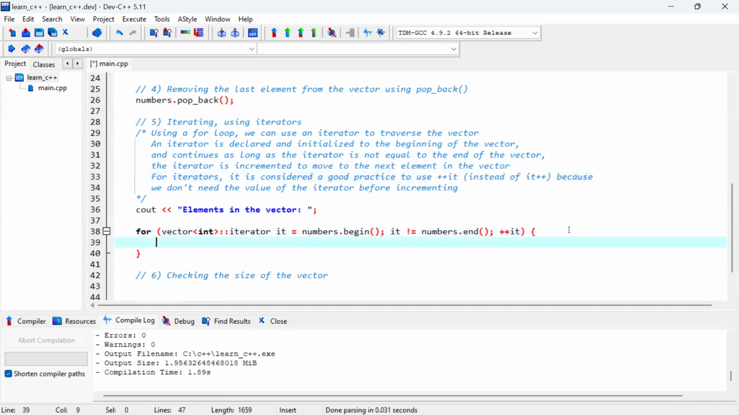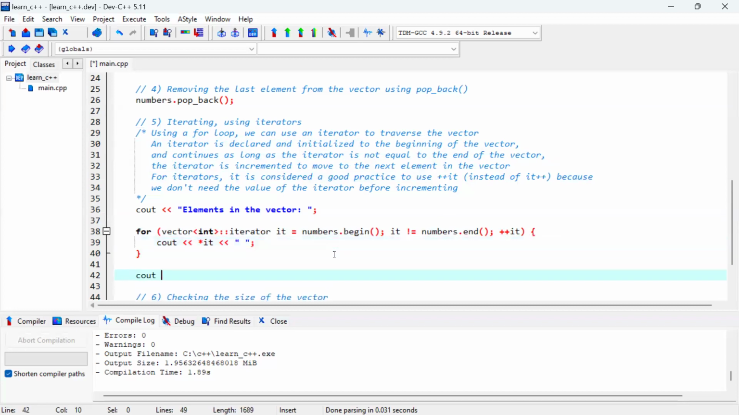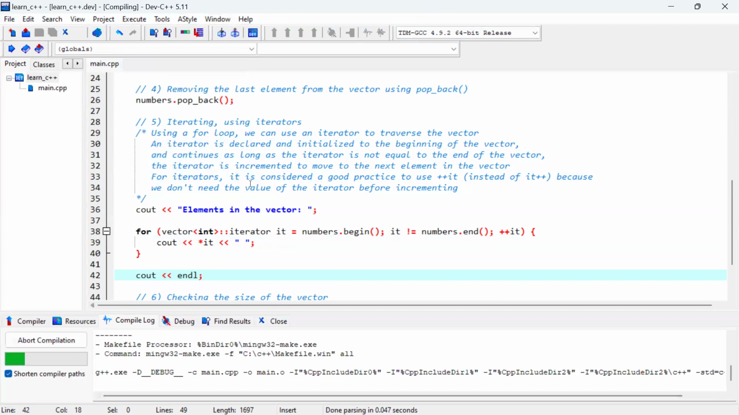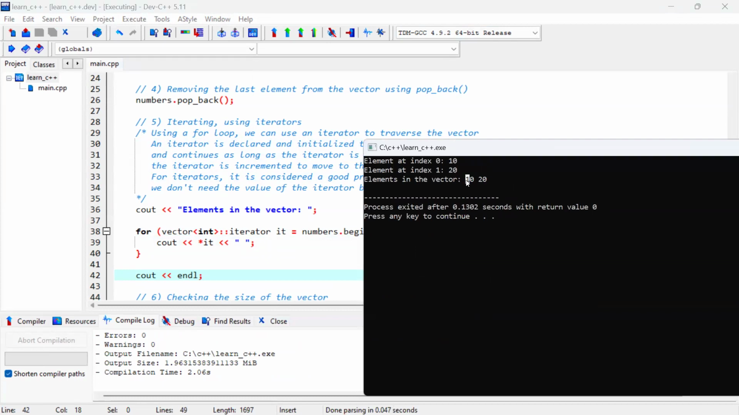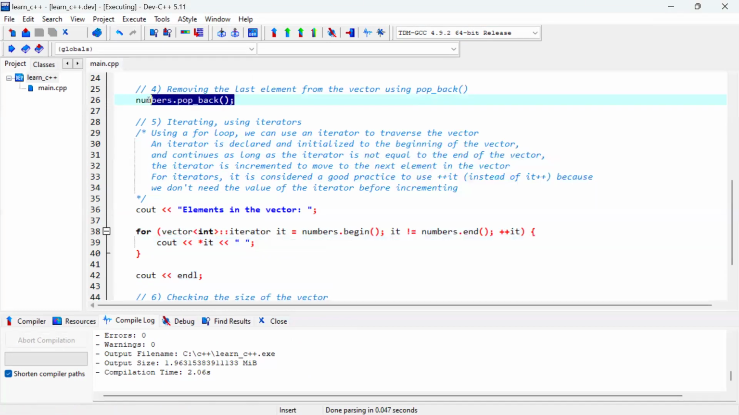So let's start our loop. Now, all we want to do at this point is just display the value that the iterator is pointing at. And let's print out a new line at the end of all of this. So let's compile and run. Now we get the values 10 and 20. Notice that we don't really get 30 because we've actually deleted that element.